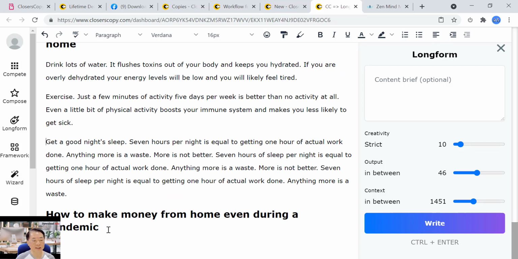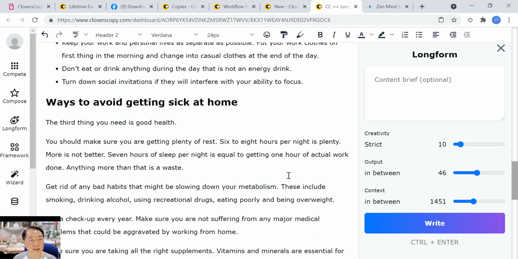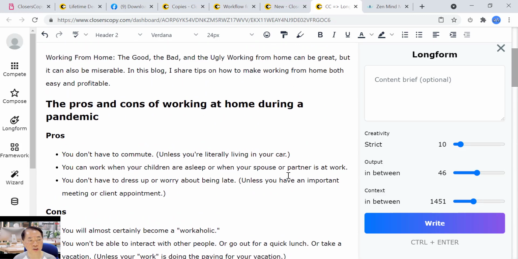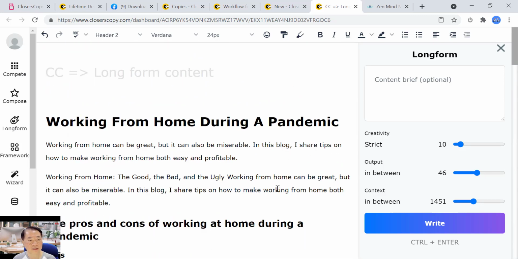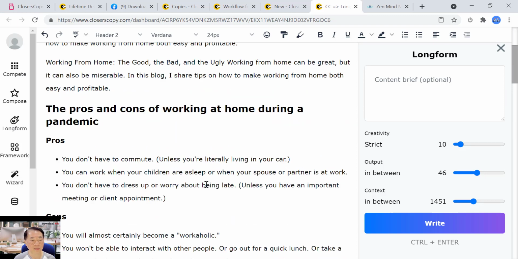Okay, the last one is how to make money from home during a pandemic. So let's see, what is our original? Okay, working from home during a pandemic. So it's quite a general topic. So we are talking about pros and cons.